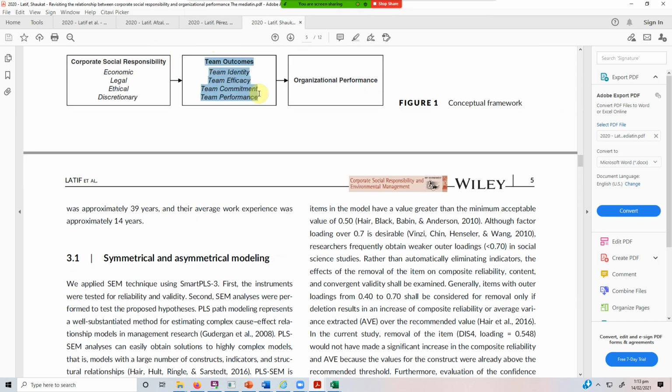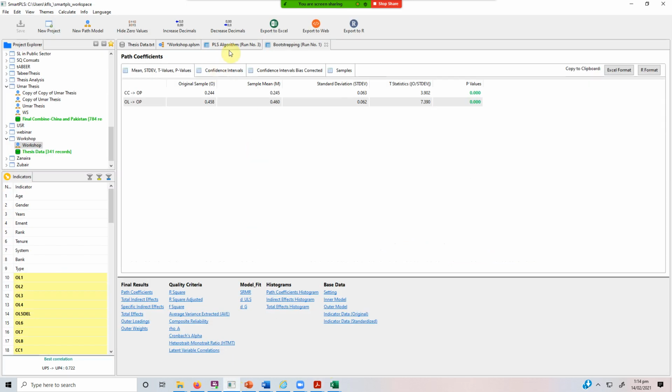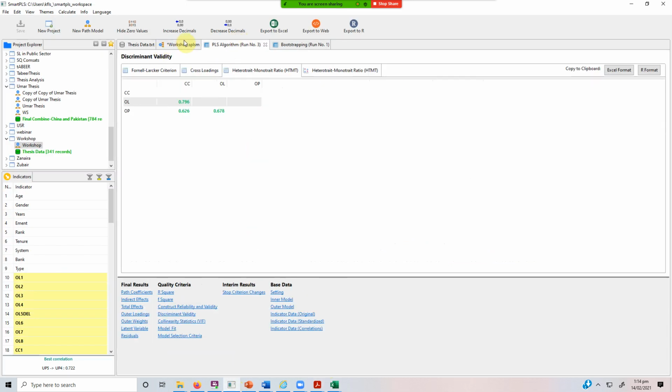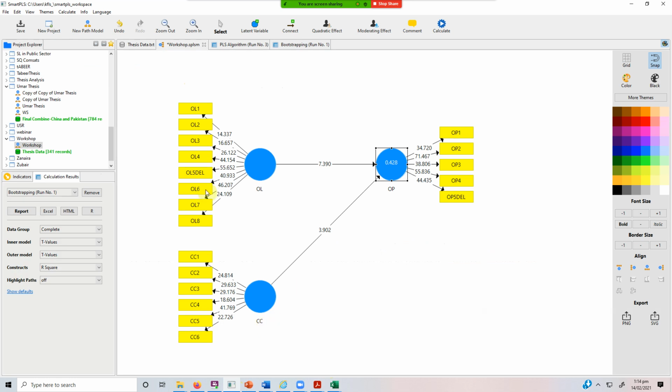Here the mediators are team-based outcomes, and the gap revolved around mediation, that there is very little research on the mediating role of team outcomes between CSR and OP. So how do we test these relationships? In order to test such relationships, we do have to do mediation analysis. So let's go for mediation.